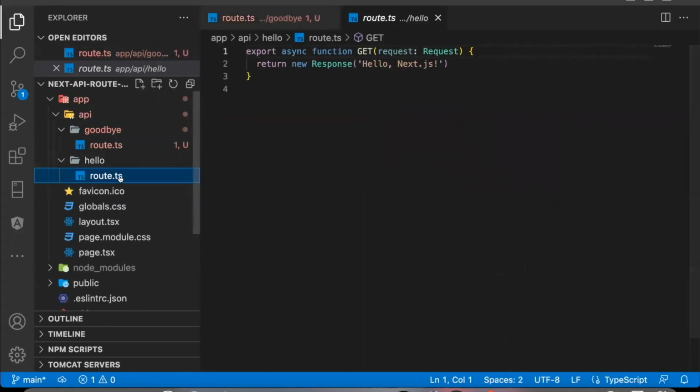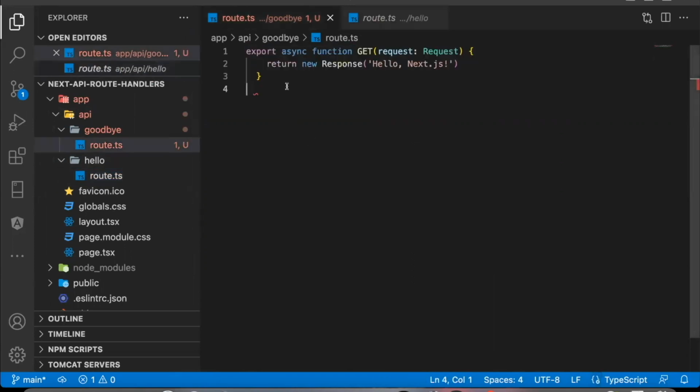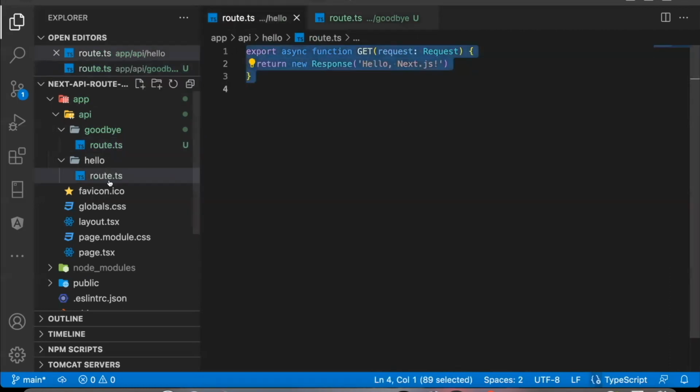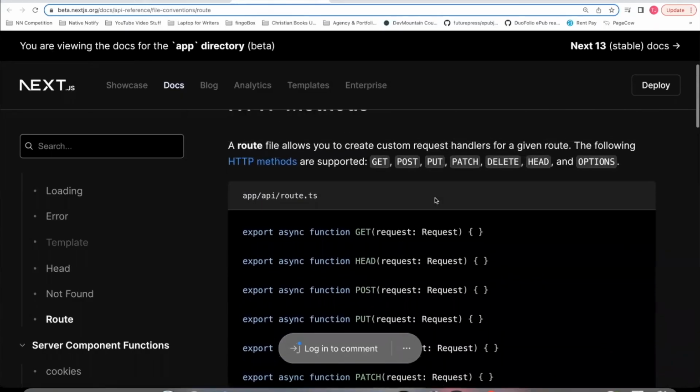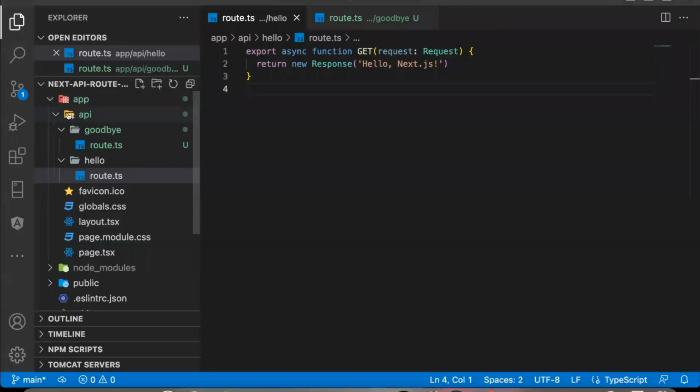And I'm going to go ahead and come here to the hello route. I'm just going to copy this and paste it into my goodbye route. And I'll just change this to say goodbye Next.js. And now let's explain how this is working. So it's very simple. We've created a hello GET request and a goodbye GET request. I'll put all these links in the description below, but you use directories to create your routes.